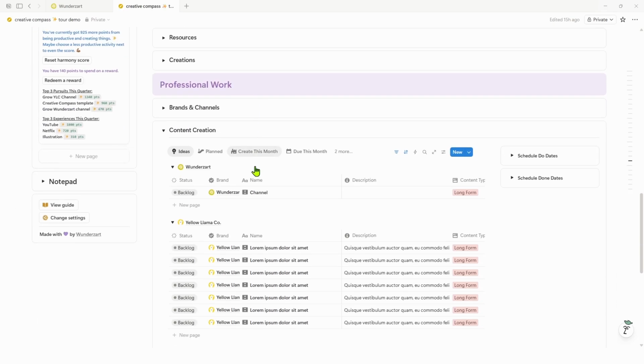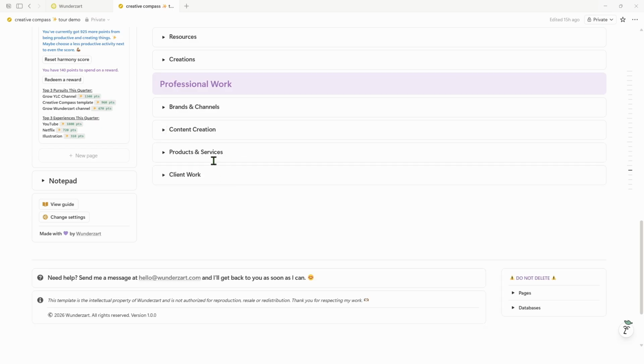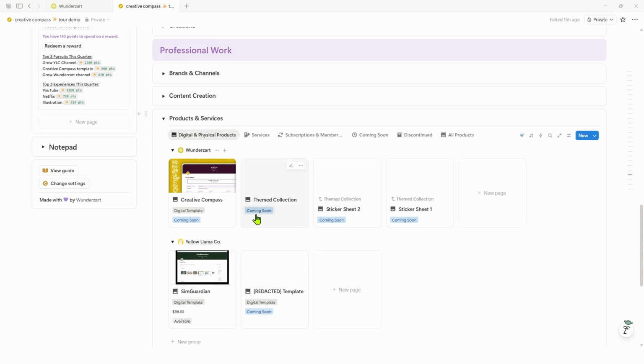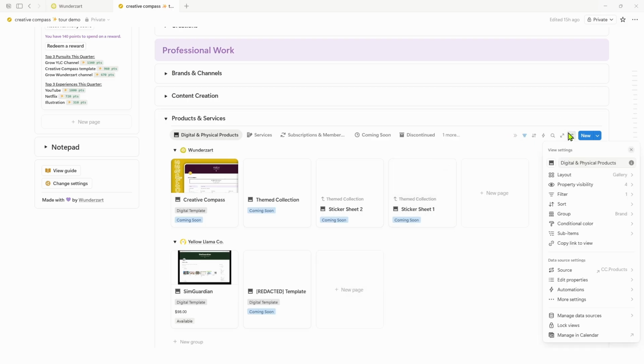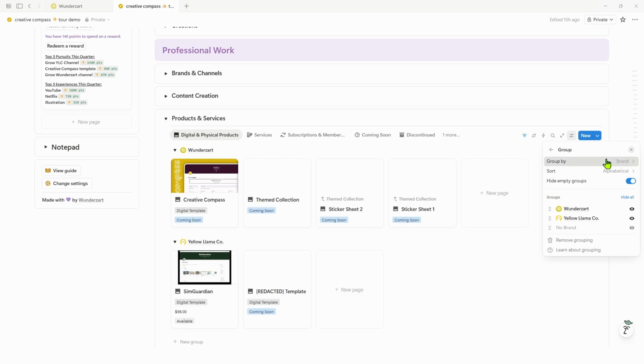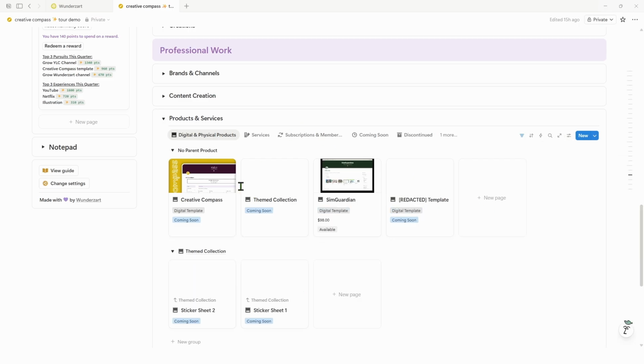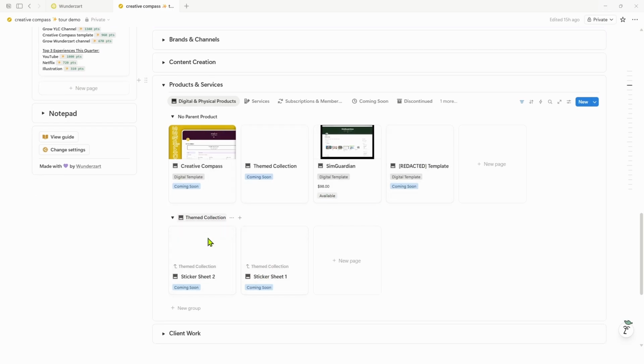Going back to the overview, so that is the content creation pipeline. And then we have the products and services section, similar to what we already went through in the brand page. So we have the different tabs, all the same as before. In this case, the digital and physical products are organized by brand, but you can also organize them by collection and whatnot. If I wanted to organize them by collection, I would just go over to the settings here, go to group. Instead of brand, I would select parent product. And then here you see I have a bunch of products that have no parent product, and then I have here the products that are part of this themed collection.